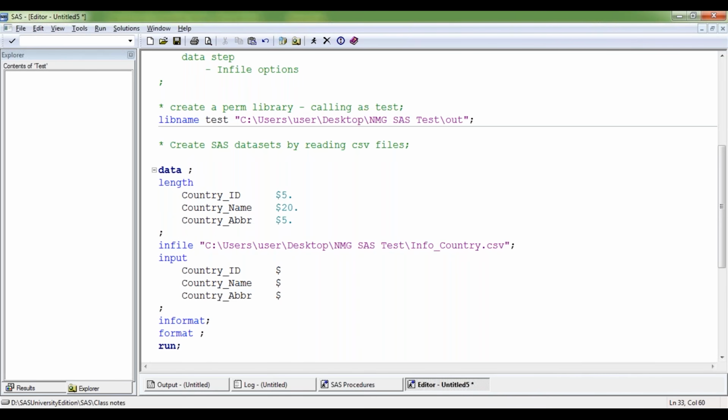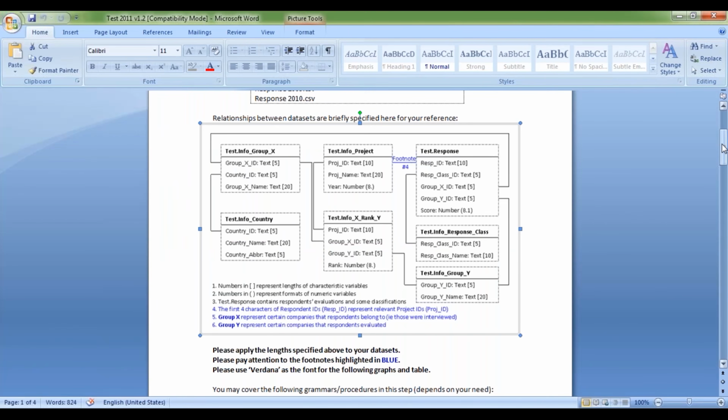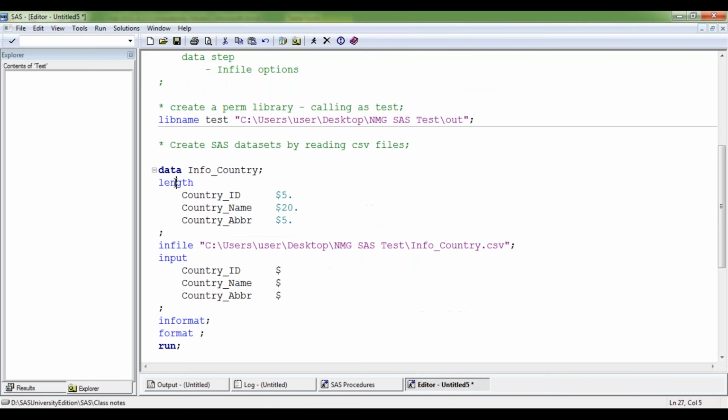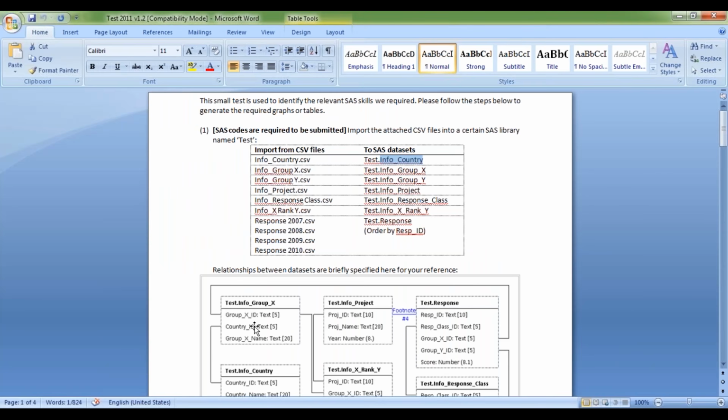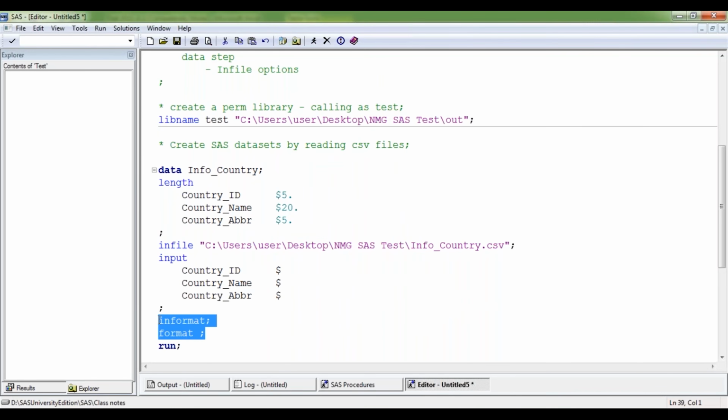And what is the name they asked us to create? They asked us to create a name called info underscore country. So now my input data set and the output data set are ready. Length has been specified. Input file has been specified. The variables to be part of my output are also specified. And you can see that there are no informats and formats for it. Correct? So since there are no informats and formats, I don't need this.